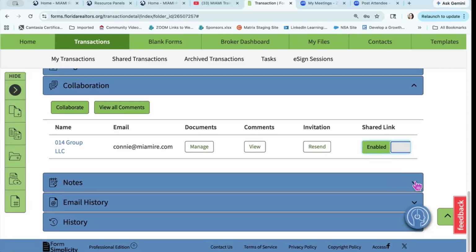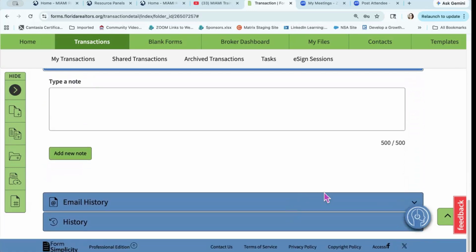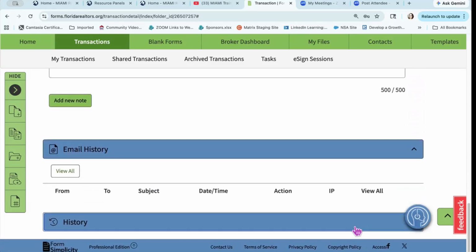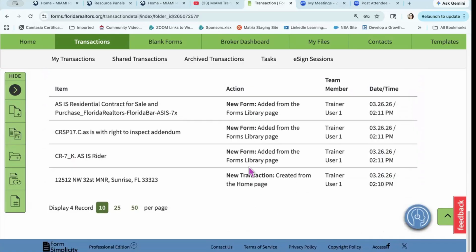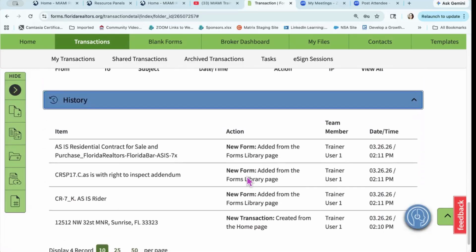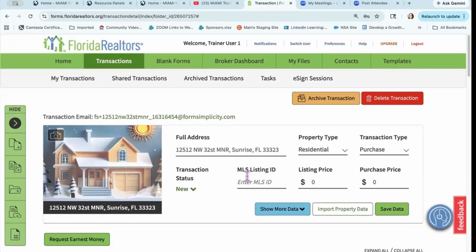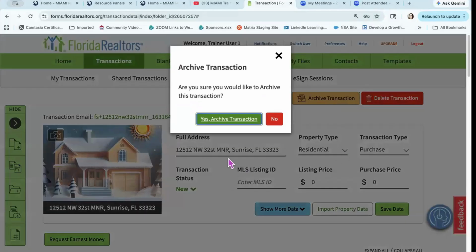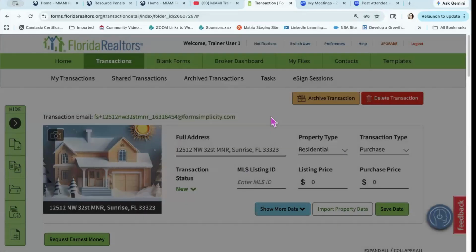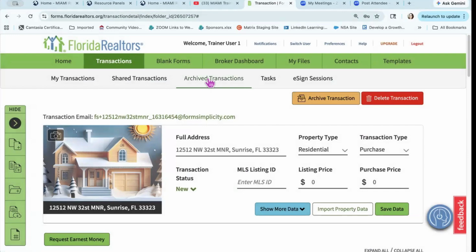Notes. Any notes on a transaction can be found here. Any email history can be found here. And then any steps that were taken throughout this transaction are dated and time-stamped. Okay. Now we did learn that they have the option to delete. We do want to show them though how to archive, which is really important. Archive will allow us to click on archive, click yes, archive transactions, and instead of losing it, it'll be available under archive transactions.